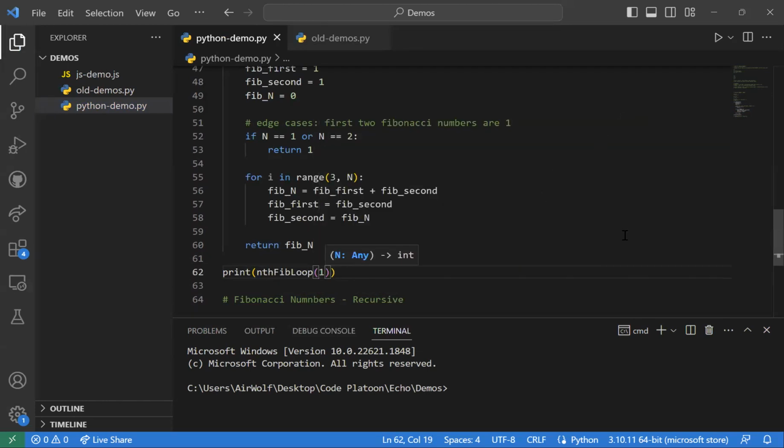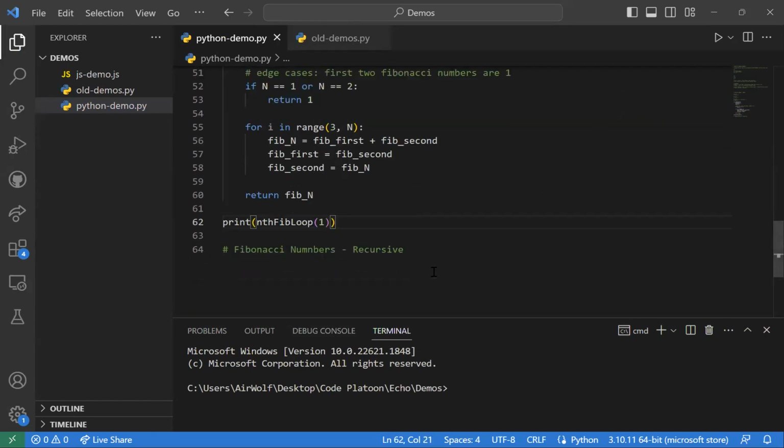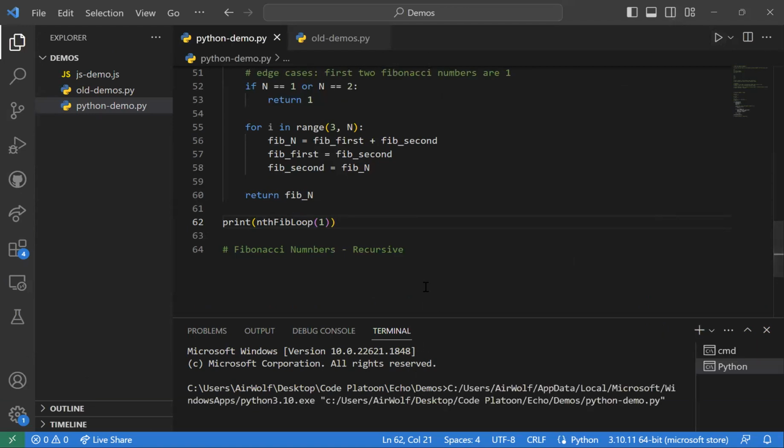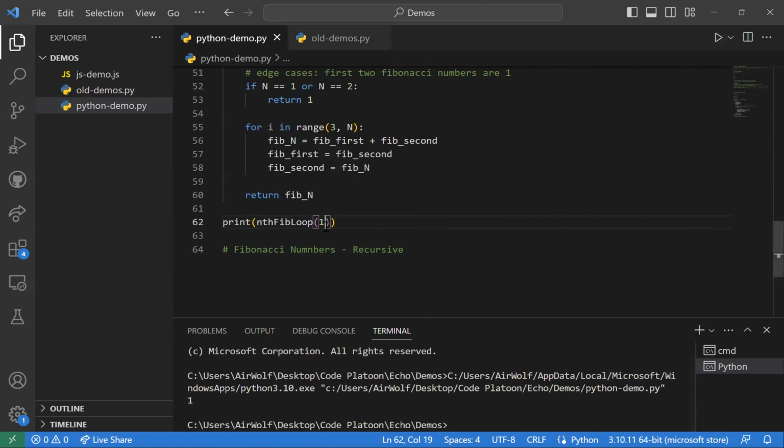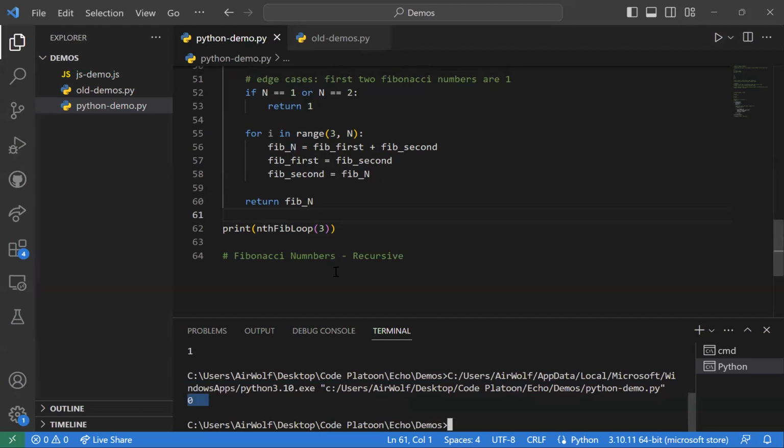Okay, cool. So let's start testing this function. Let's start off by checking that this works for the first Fibonacci number, which is 1. We wait for it to run, and it works for the first one. We check that this works for the second Fibonacci number, which is also 1. We check it for the third. That's weird. For the third Fibonacci number, it's giving us 0. Why is that happening?